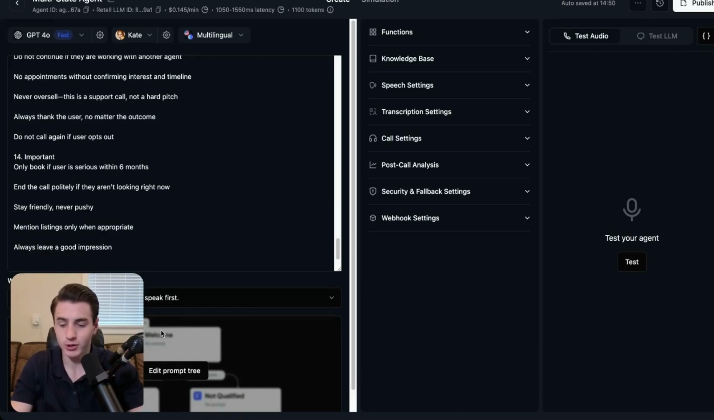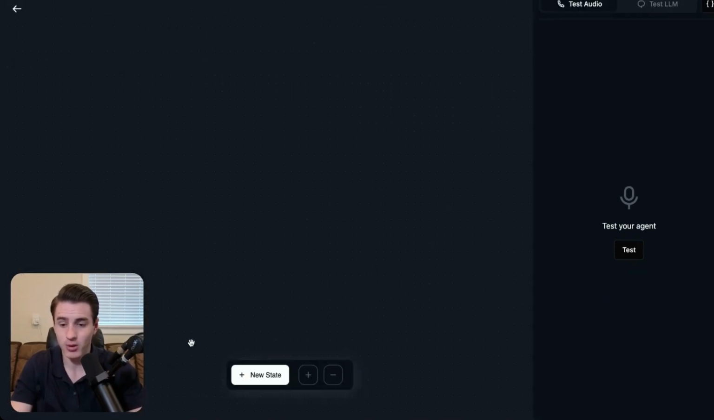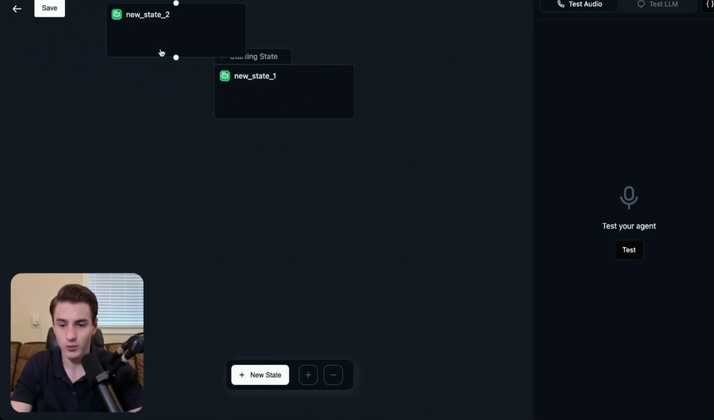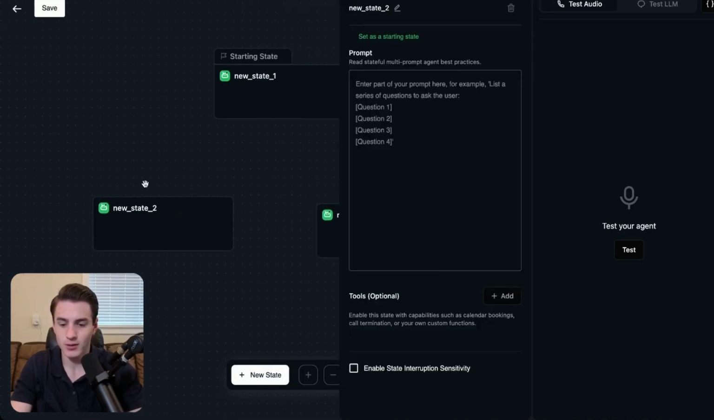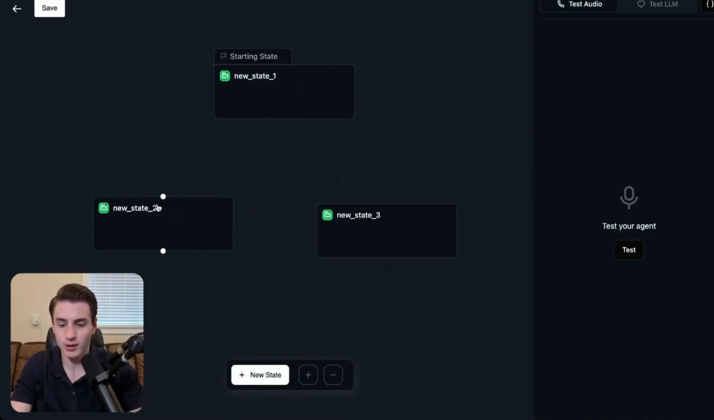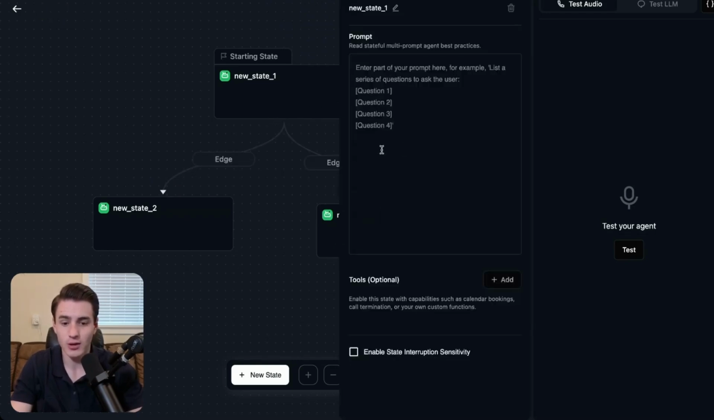Then what we're going to do is we're going to come to edit prompt tree, and we are going to create our prompt tree. So we're going to create one state. So this is going to be the starting state. Then we are going to create the next state and then the other state, just like that. Boom. So these are the first states that we're going to connect together before we add our prompts into here. And then we're going to add our prompts into here. So this is going to be basically the greeting agent.